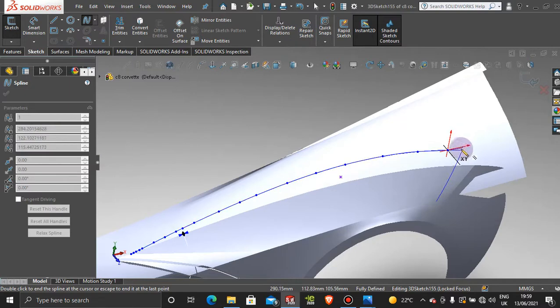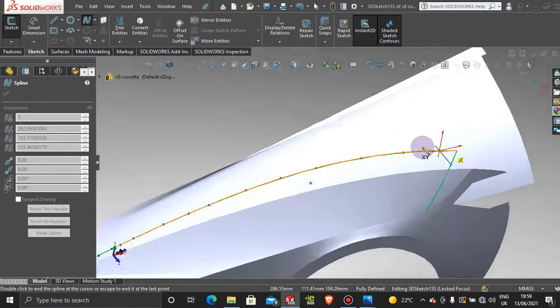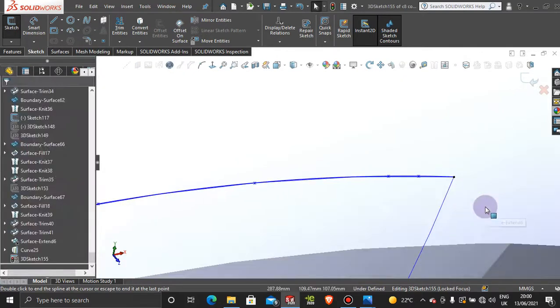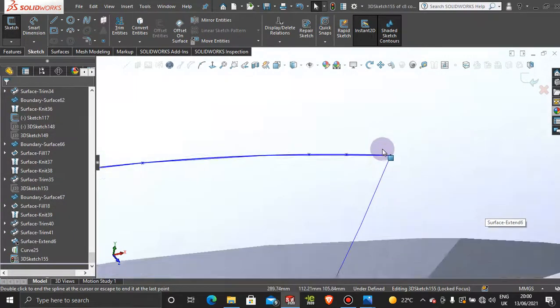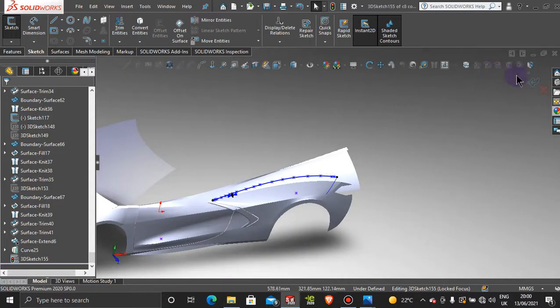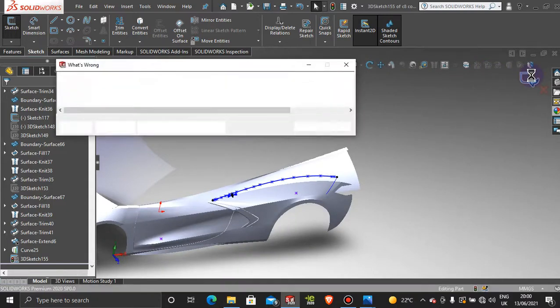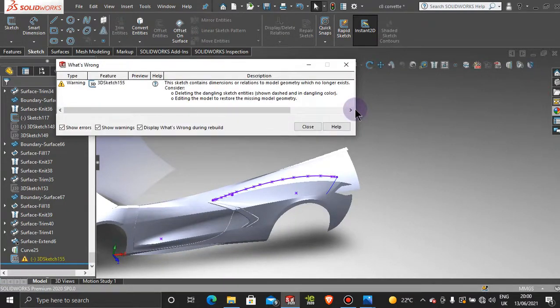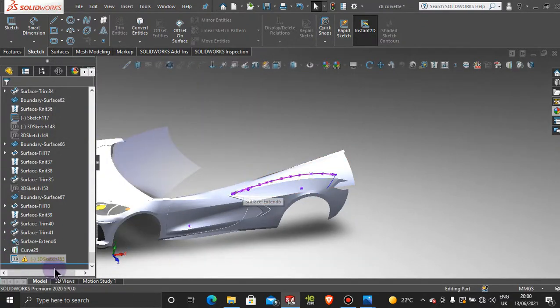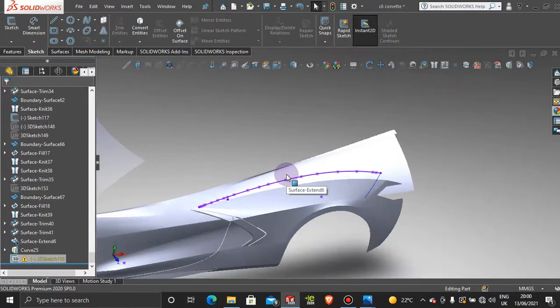And then we're just gonna go here. Okay, there. Press escape, and then we're looking good. And then going to exit this sketch here. 3D sketch. It's not happy about that, obviously.